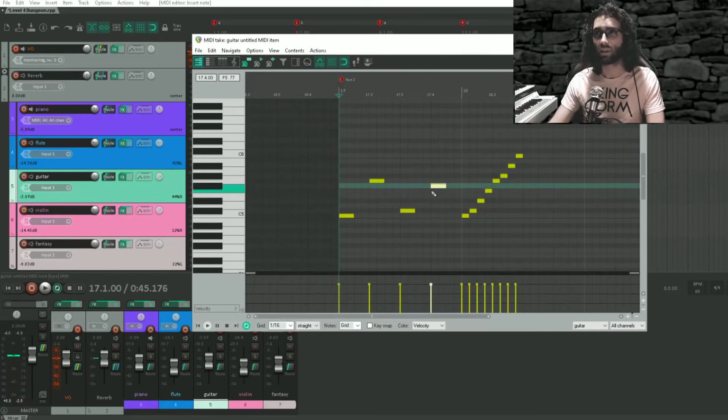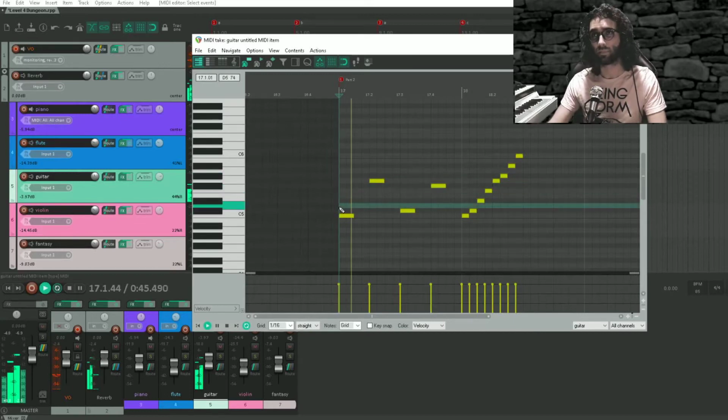Now this note is right between the 4th and the 5th scale degree. So depending on your context, it could be a sharp 4 or a flat 5. Let's hear what it sounds like. Nice and evil.